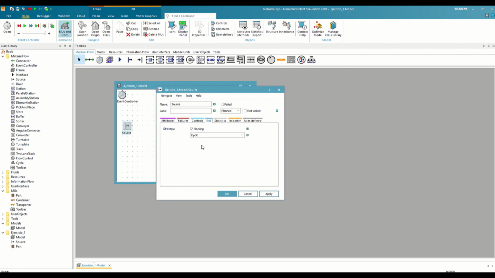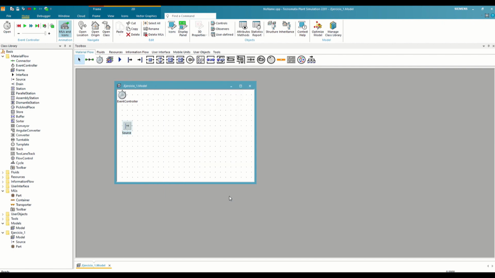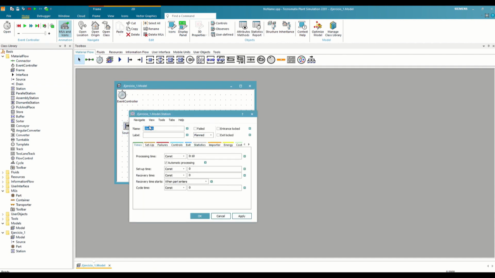Once we have the input of parts in the model already defined, we are going to represent each of the production stages that the real parts must go through using the station object. So we generate our own class, just like before, and instantiate it in the frame. If we open the station menu, we will see that the tabs are quite similar to those we have already mentioned in the source. Where we will see the most changes is in the Times tab, which would be the equivalent of the attributes that we already saw.